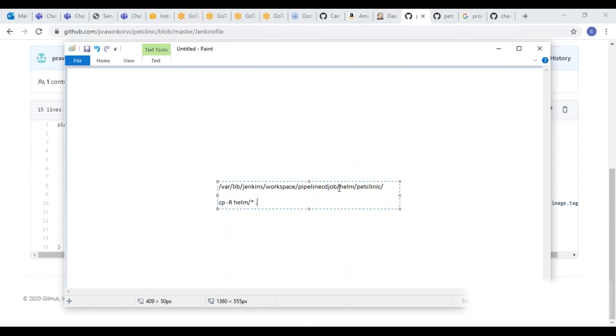So in the present working directory it will be copied, meaning whatever this petclinic chart is there, it will be copied into the present working directory. So when it is in the present working directory, this will be your present working directory, and this will be copied here.